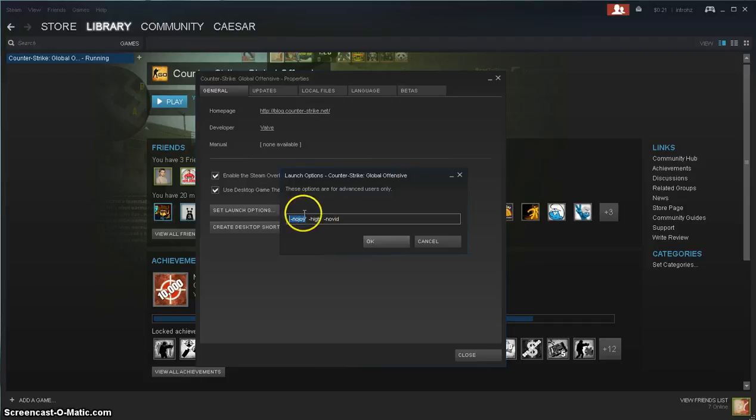So have no joy on, put a space and do minus sign high, which will give CSGO high priority over other applications and background applications that are running, and then space minus sign novid, which stands for the startup video. So the introduction to CSGO will no longer load when you load CSGO.